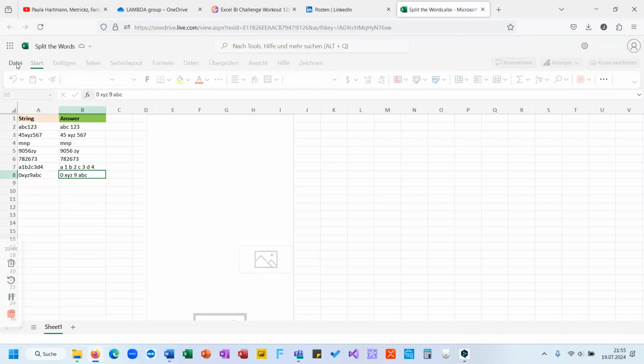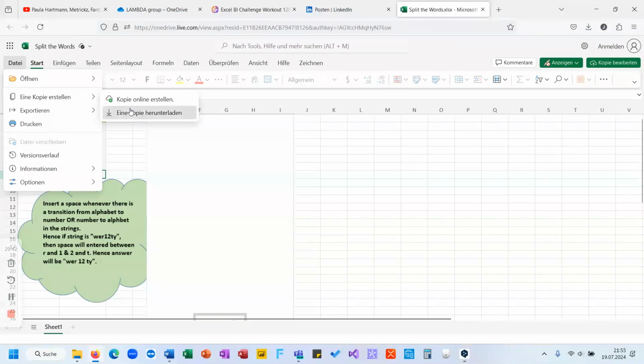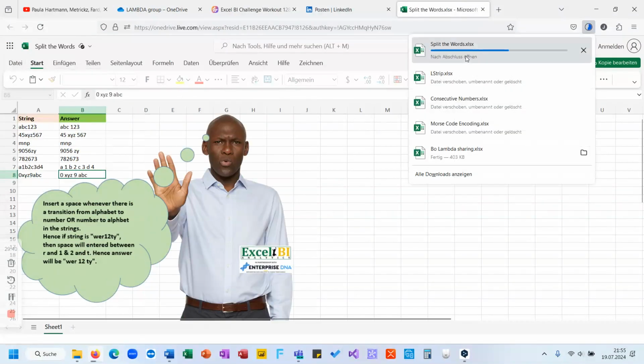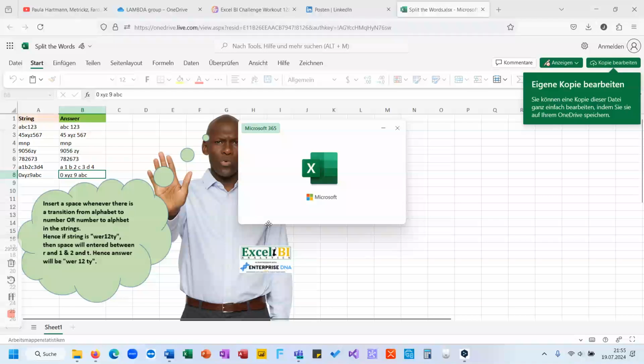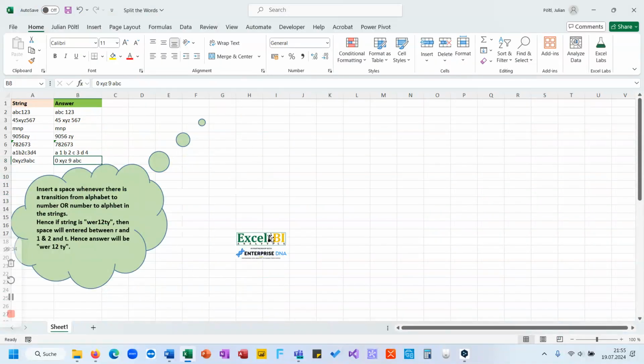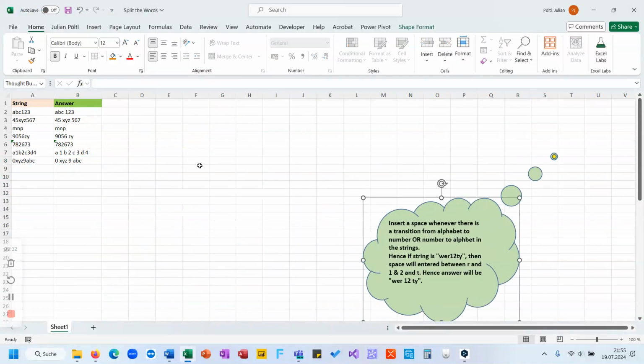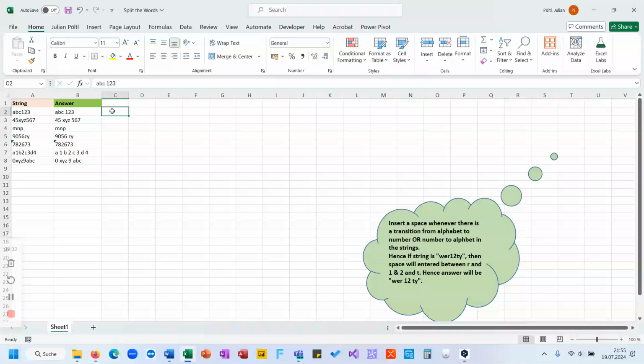Insert spaces when there is a change between numbers and normal alphabet characters. I have a broad idea how to tackle this, but we will take a look. Anyways, so, spaces, insert spaces.